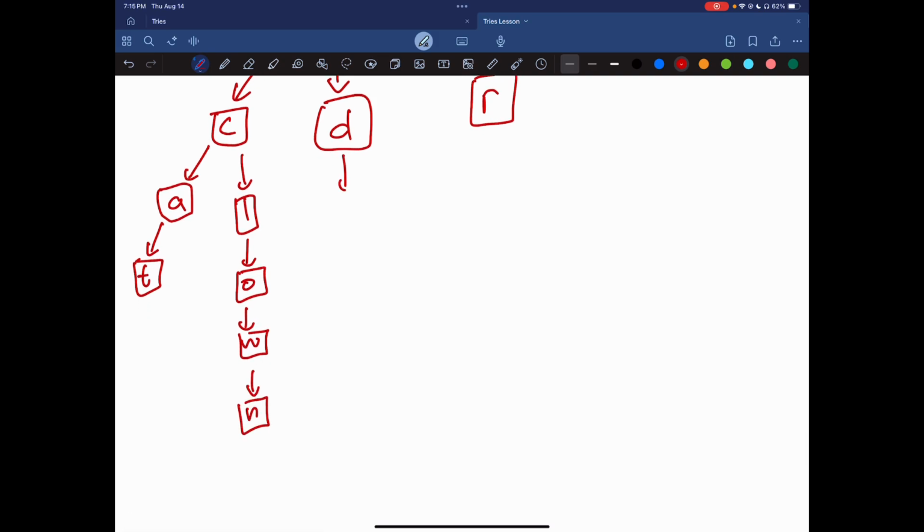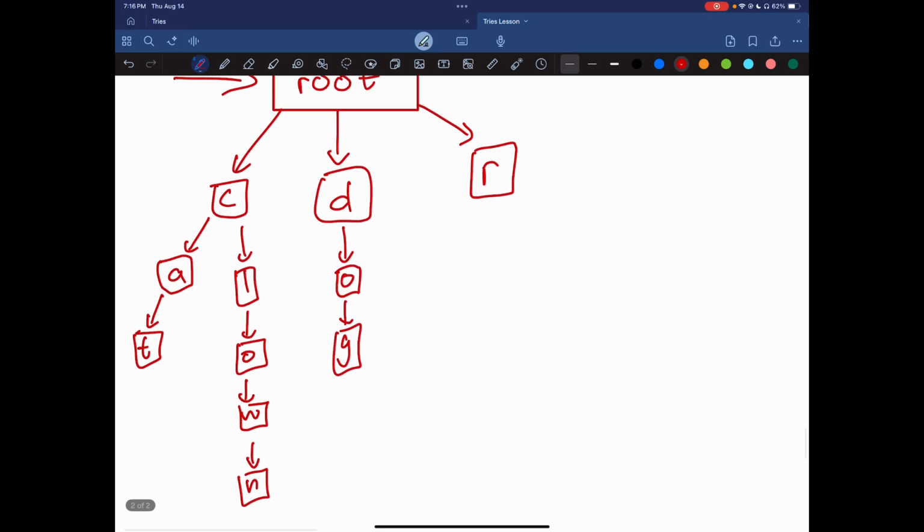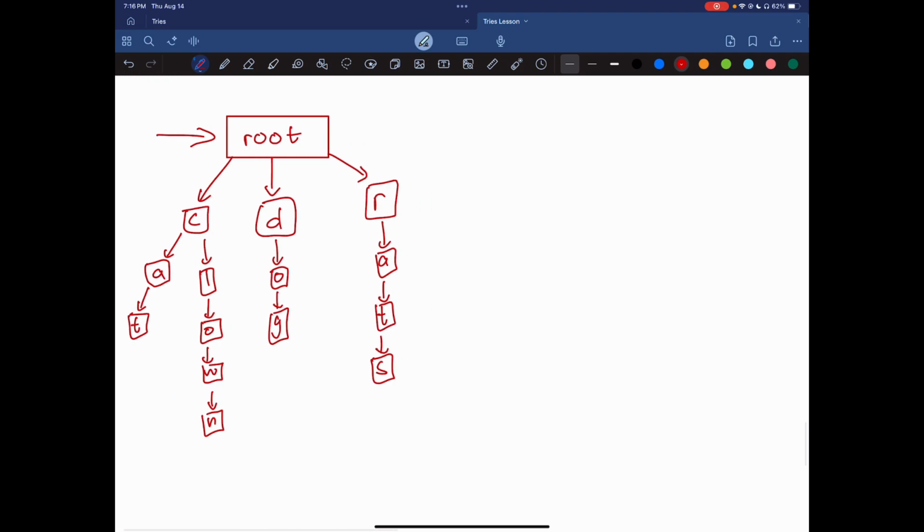Well, D can just maybe have a dog right here. And let's have R go rat, maybe. And let's do rats plural. Then all we have to do in this tree structure is mark each of these words as an ending point. So cat's an ending point, clown's an ending point, this G and dog's ending point. We have this T and rat and this S down here because they both form words. So now we've stored the words cat, clown, dog, rat, and rats. So that's 5 words in this tree structure.